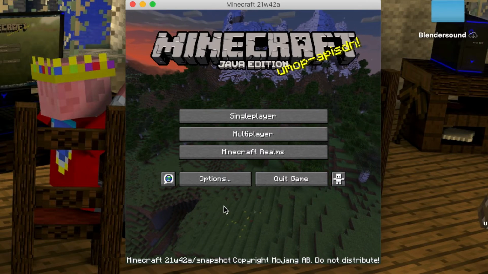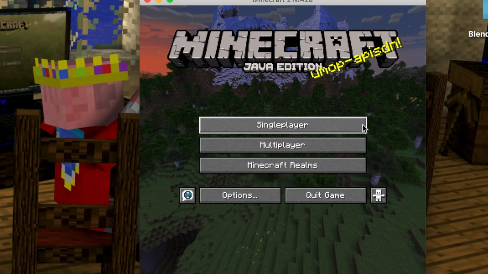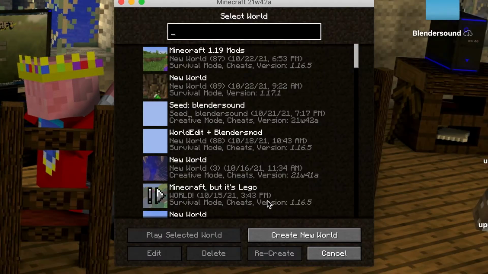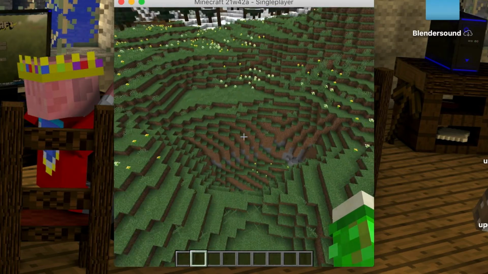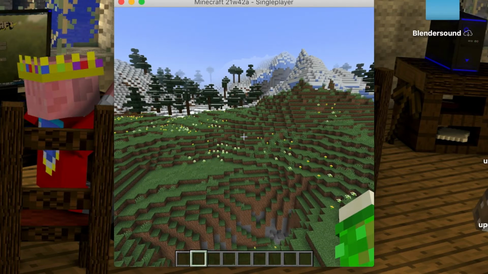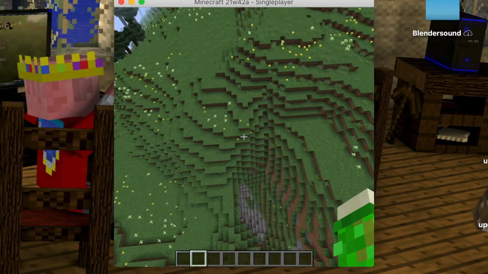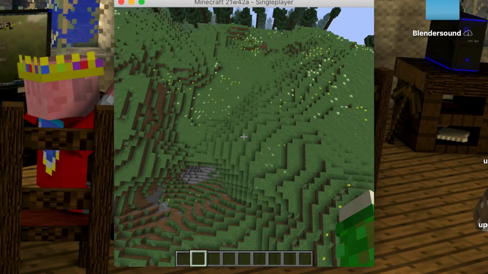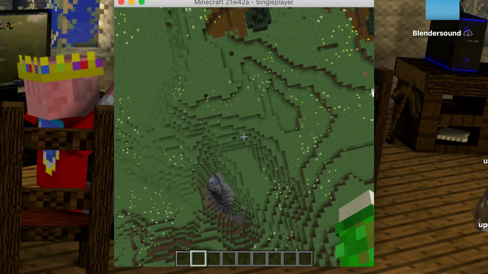So what we want to do now is make the screenshots for the panorama image. So I'm gonna go into a random world. Now here I am in this beautiful meadow biome. So what we want to do is, first of all, pick a place for your panorama image to circle around. So I'm just gonna pick this area right here.